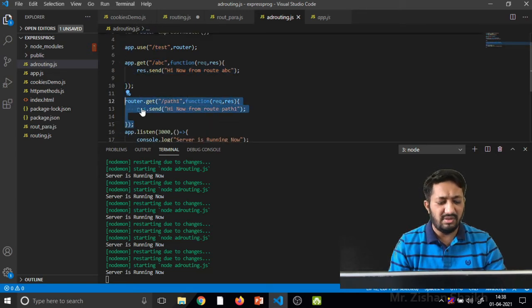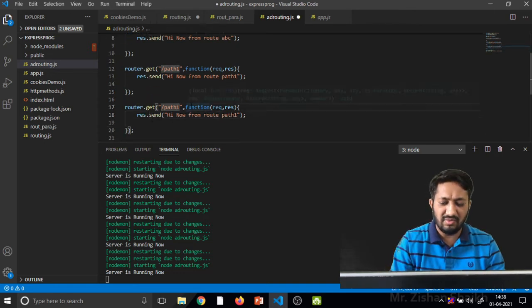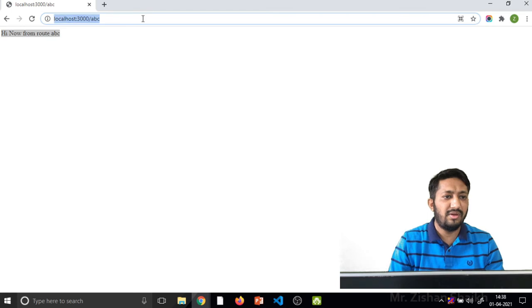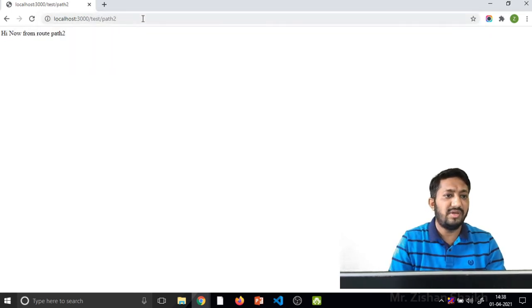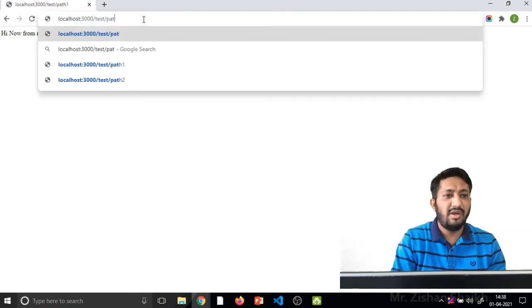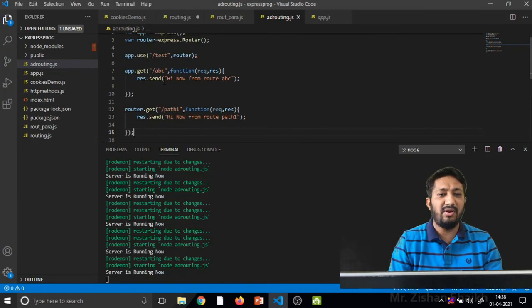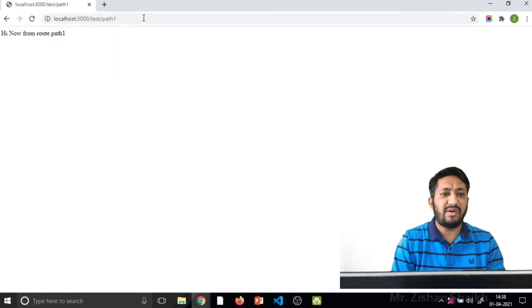Suppose I also change here, in the next code I'm changing the path. Instead of path 1 I'm writing path 2. Save. Instead of ABC I'm writing first test, dash, path 2. So yes, hi now from path 2. You can see I can write path 1, it is working. But if you write only test, you get the error, because on test we are not writing anything, we are just saving some route here. So this is the concept of our basic advanced routing.